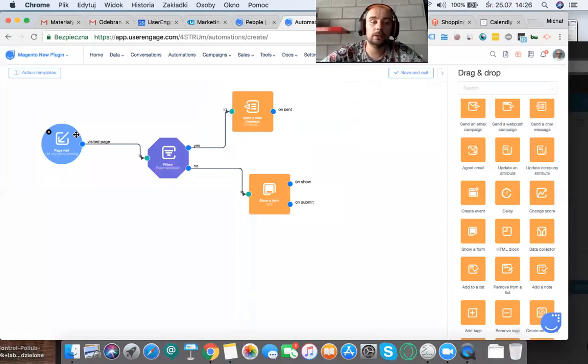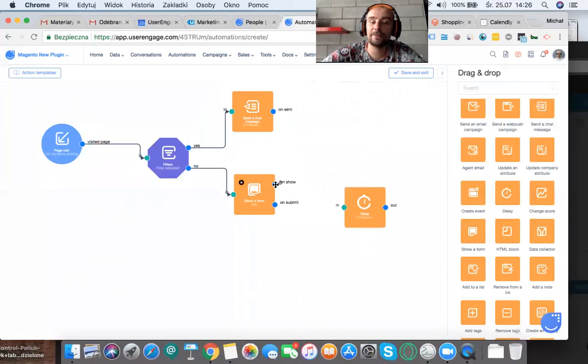There is some trigger, user visits a specific page. There is some condition, do we know this user or not? And there are some actions based on who he is. If he is identified, we say hi to him on chat. If he isn't identified, we can show him this form. So this is the simplest automation, but you can create much more advanced automation.